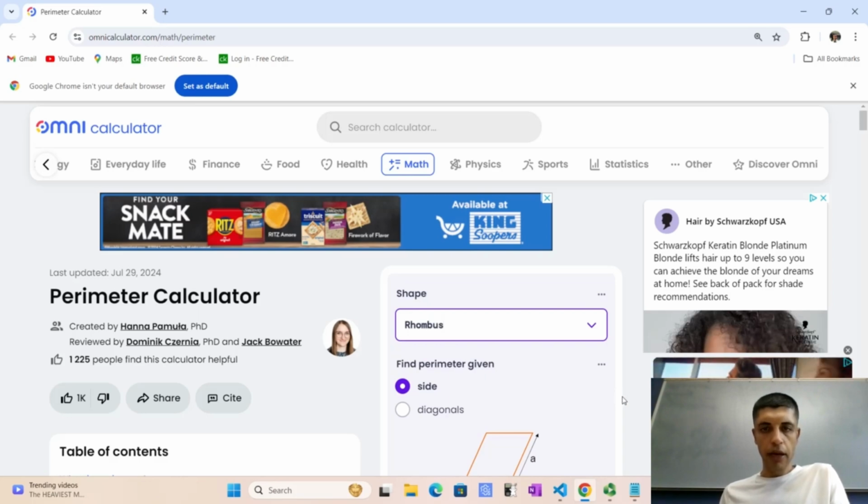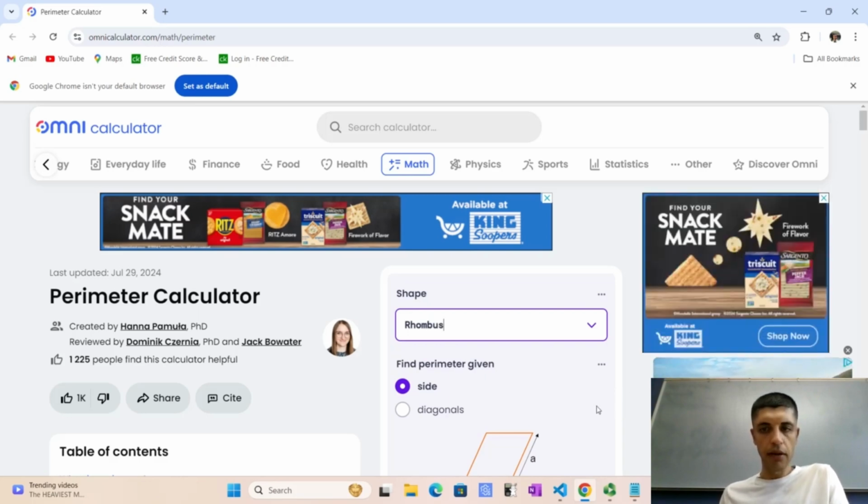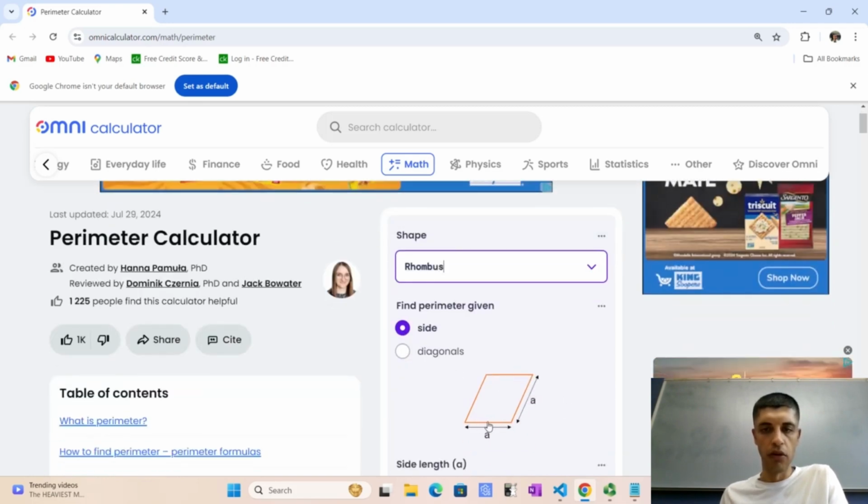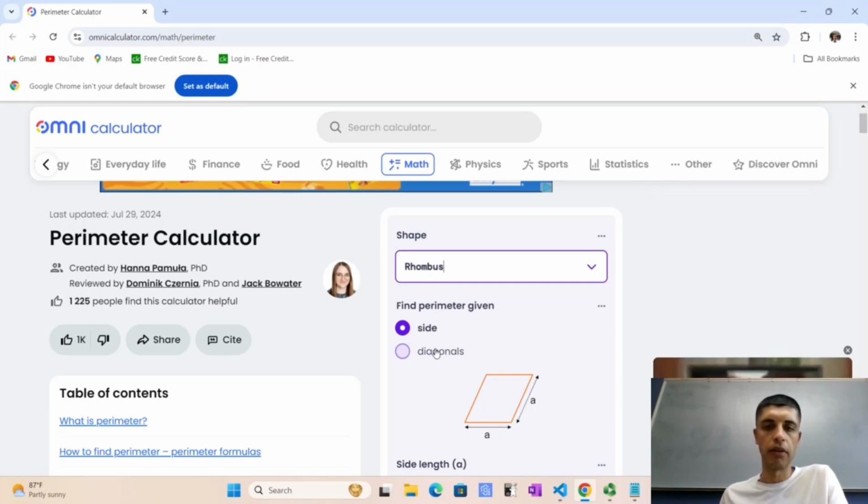So for this program, we look at rhombus, and the way to compute that is that we either find the perimeter given sides or diagonals. So given sides, she also has a picture to show us visually what we're looking at. So this is side A, and the other side is side A also, because all sides in a rhombus are, if you recall, of equal length.